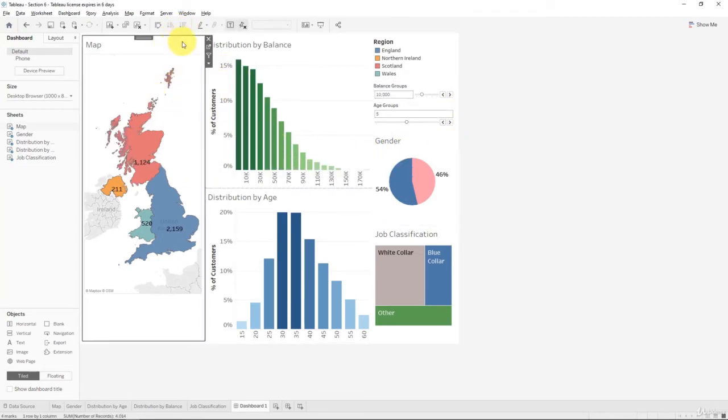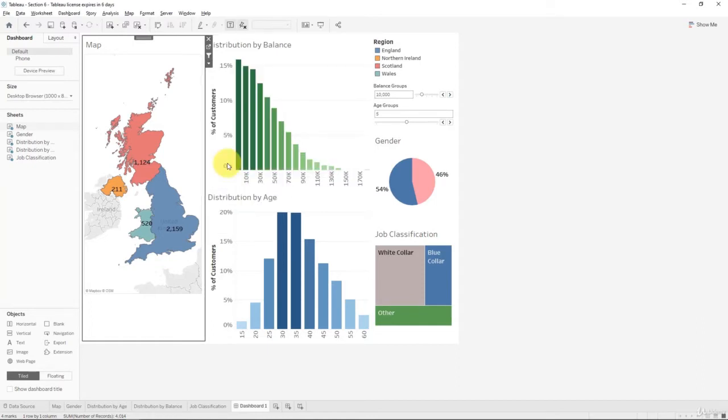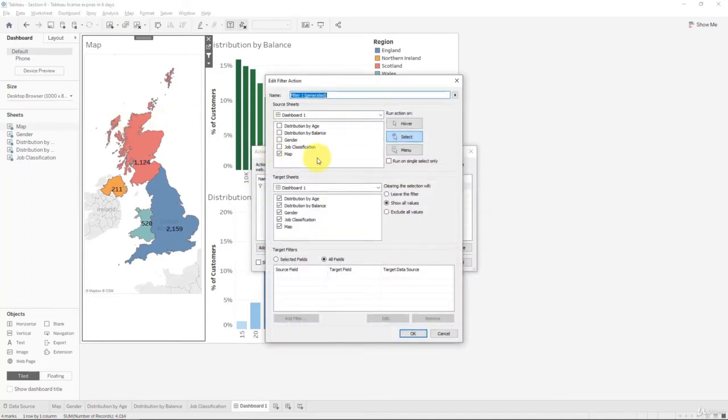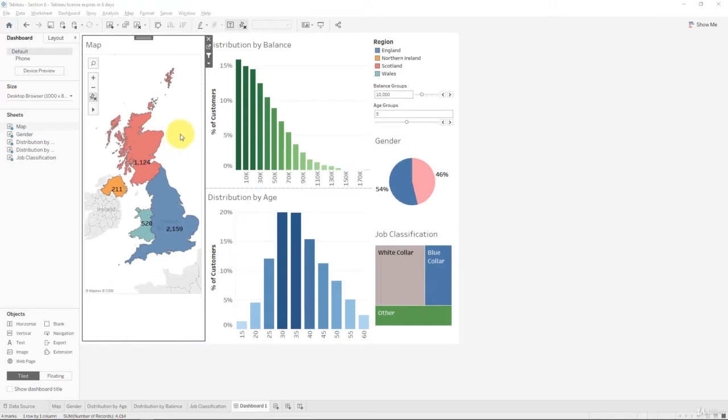We already know that we have a fast and efficient shortcut to doing that. If we click on the drop downs here and click use as filter, right away in our dashboard actions a filter has been generated, a select filter, and if we click edit, it's using the map to affect all of the other elements of our dashboard. So let's go back and see how this works.